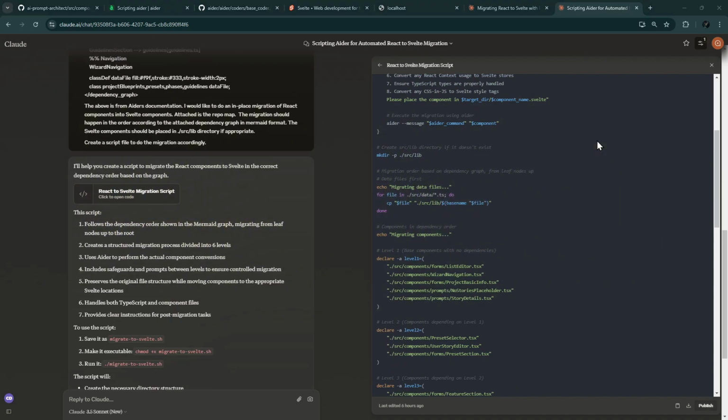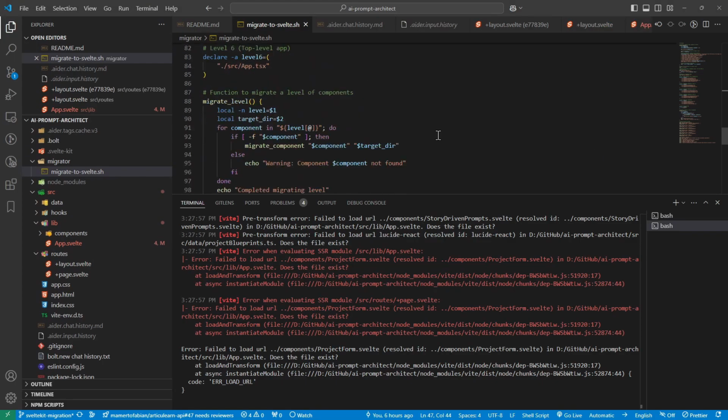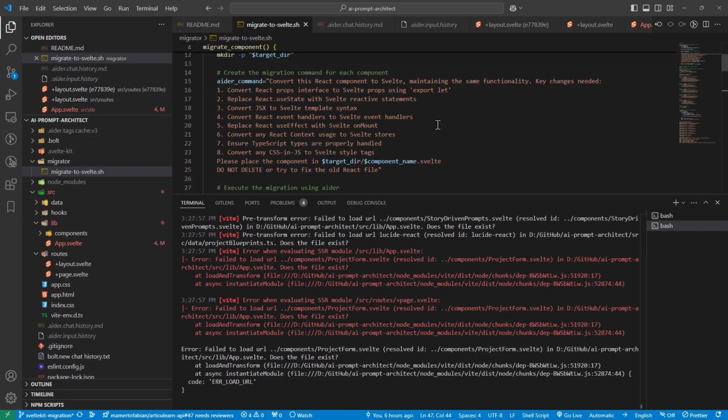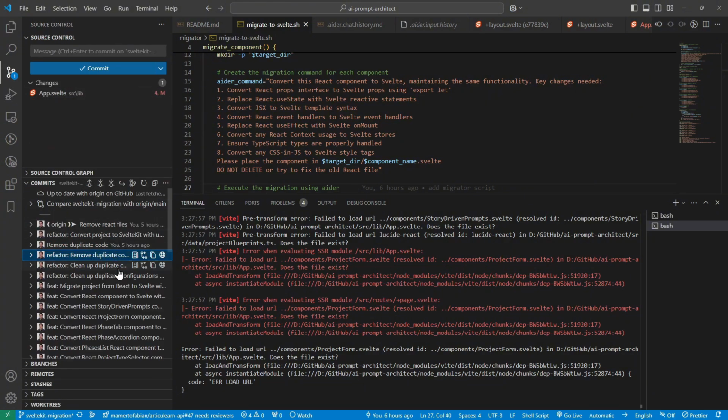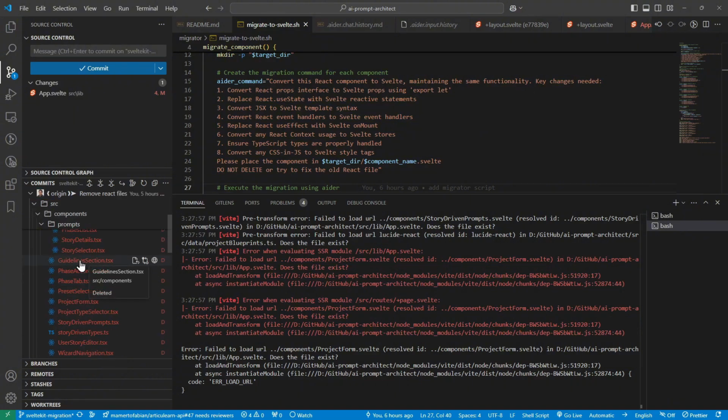So what shall we do? We don't want to run the migration script again because we only missed one file. So let's go back to Visual Studio Code and take a look at the migration instruction. Provide the name of the component, but we already deleted the React component. Good thing is we already set up Git in our project, so we can revert back the deleted files that we removed earlier. So in this commit, we removed all of this, and we can see guidelines section is here.